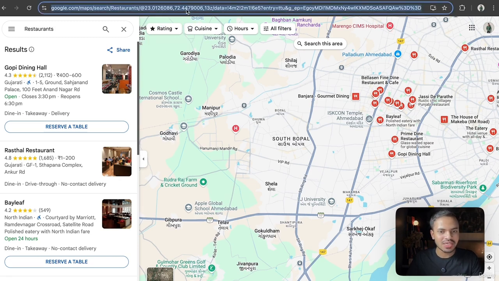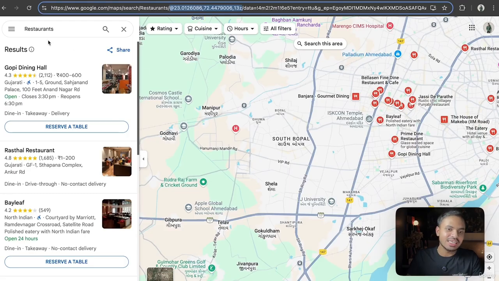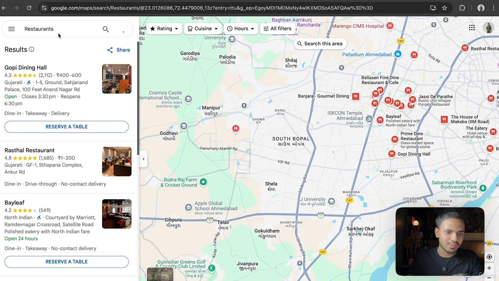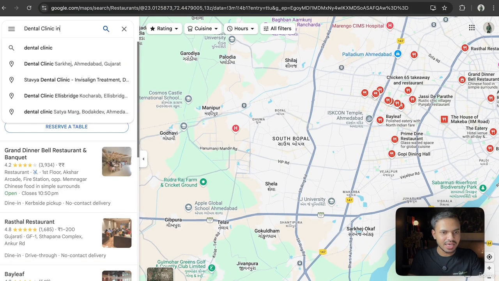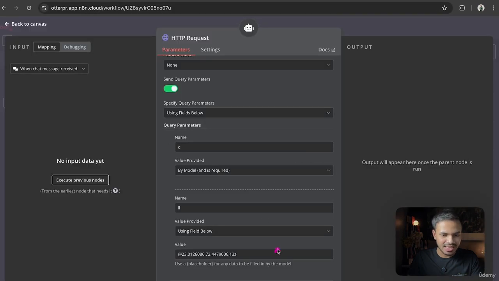So all you need to do is just copy this with @, then paste it here. Yeah, that's pretty much it. Again, I will repeat, whatever niche that you are going after. For instance, I'm going after dental clinic in New York. So this will be my latitude and longitude or geographical location, right? Just simply copy this and paste it inside here.